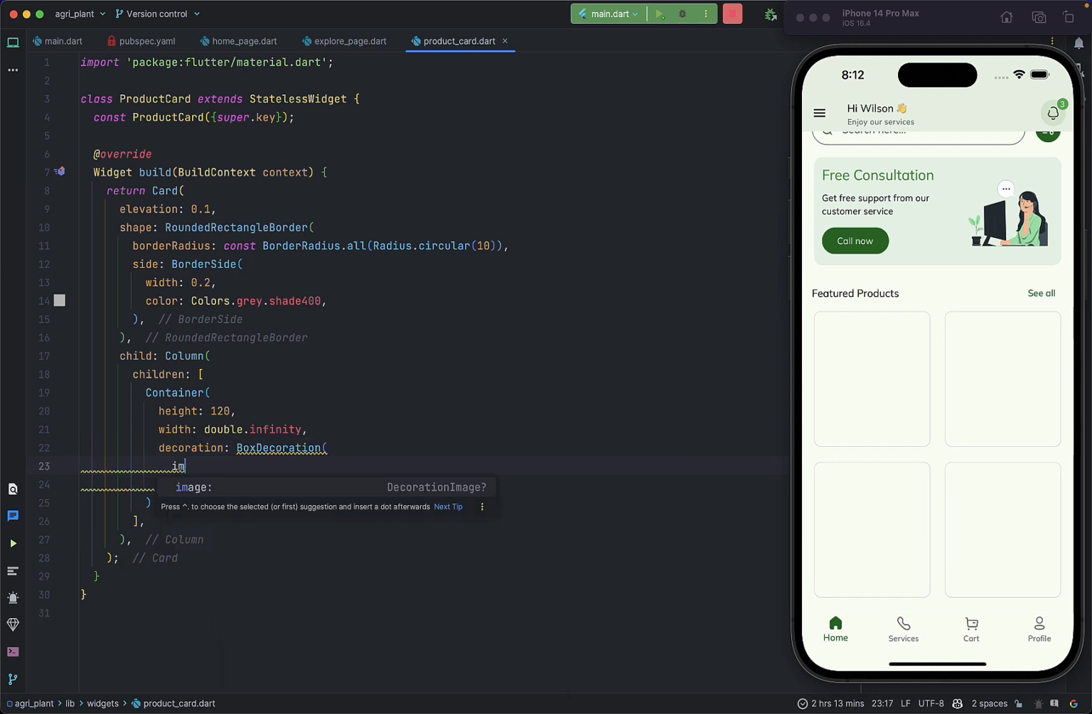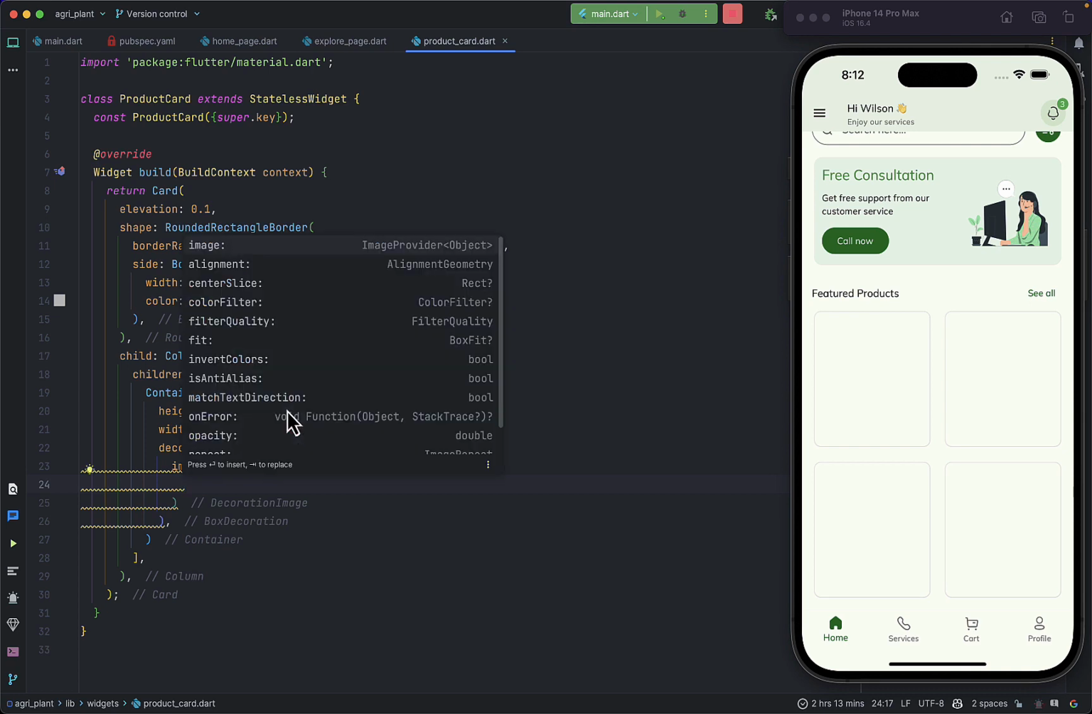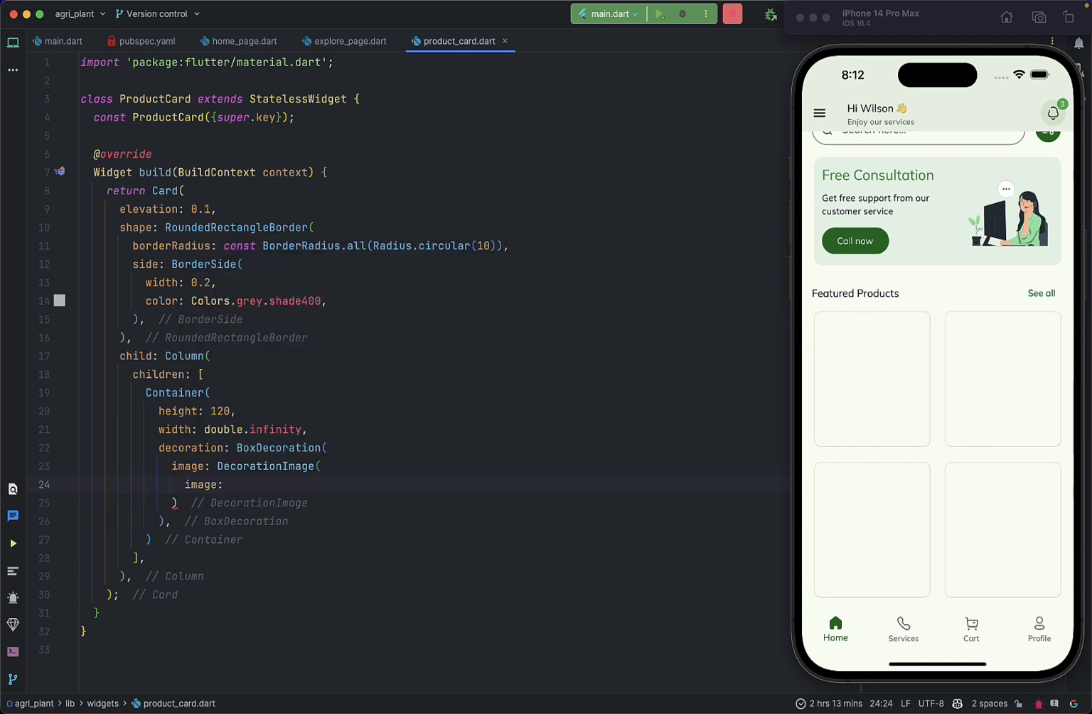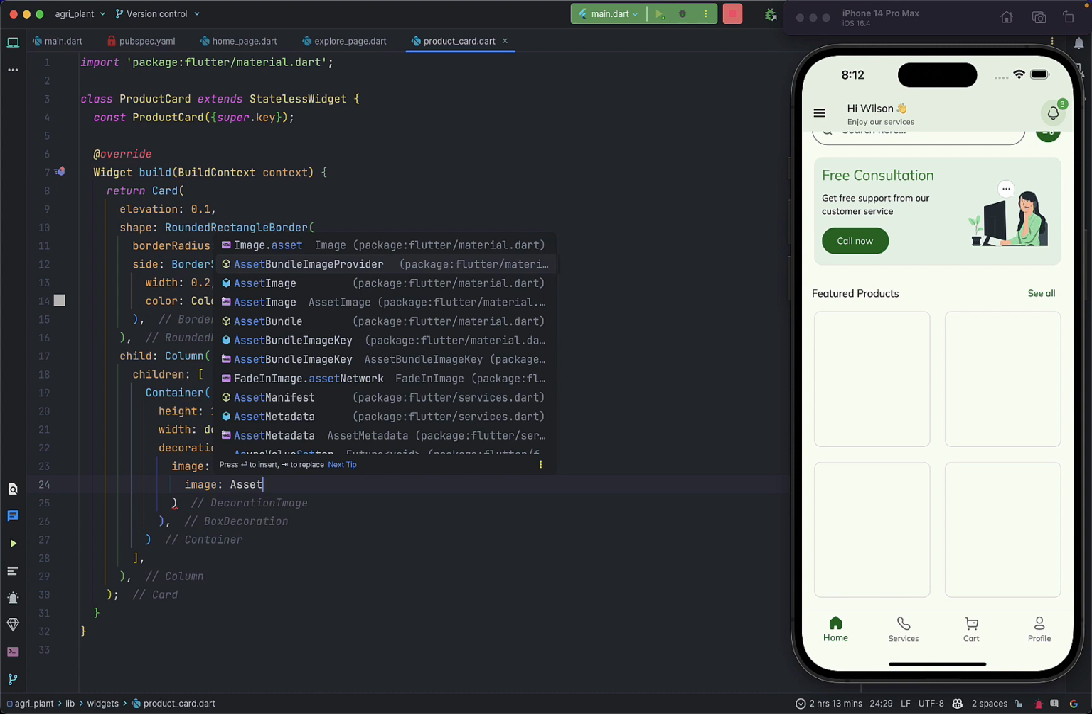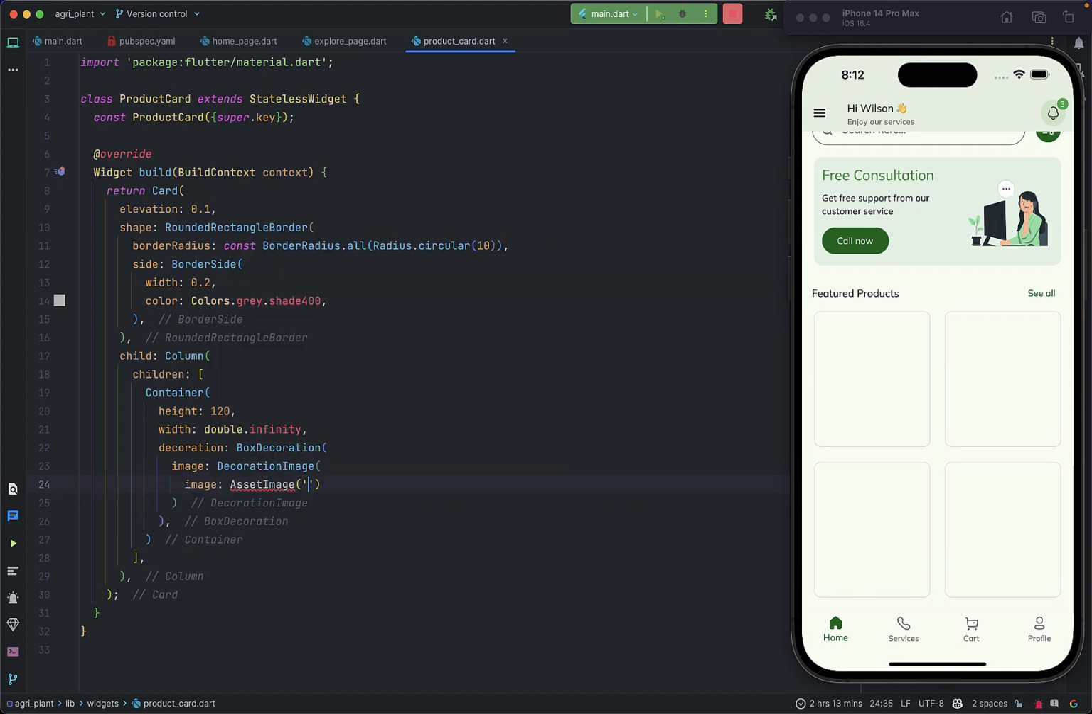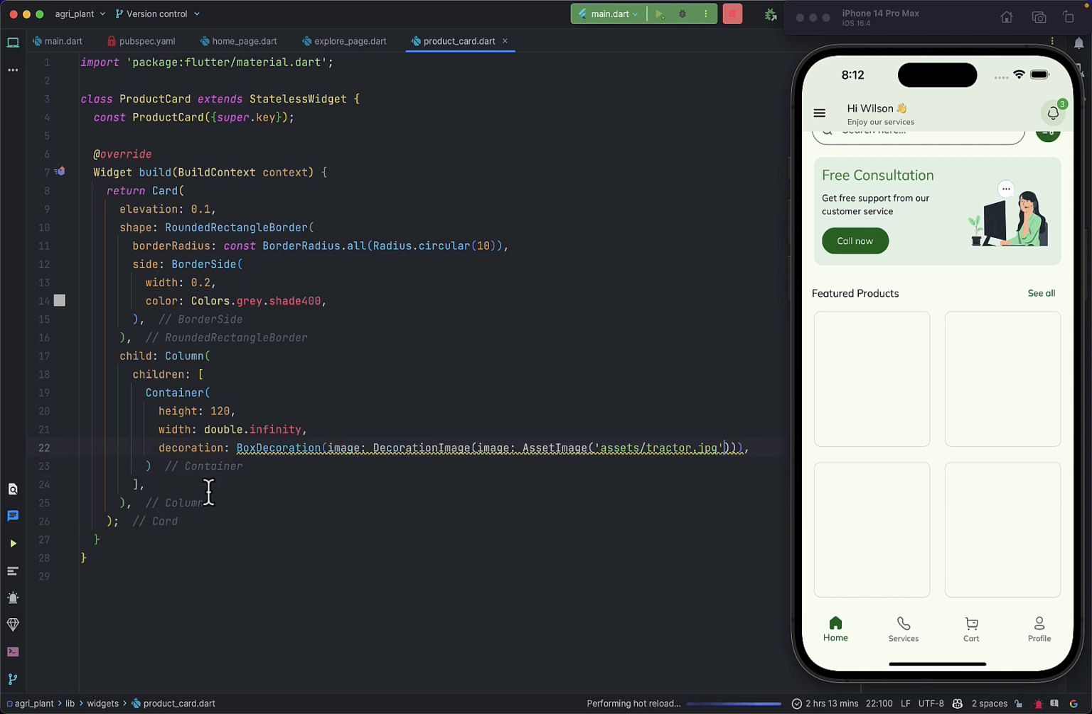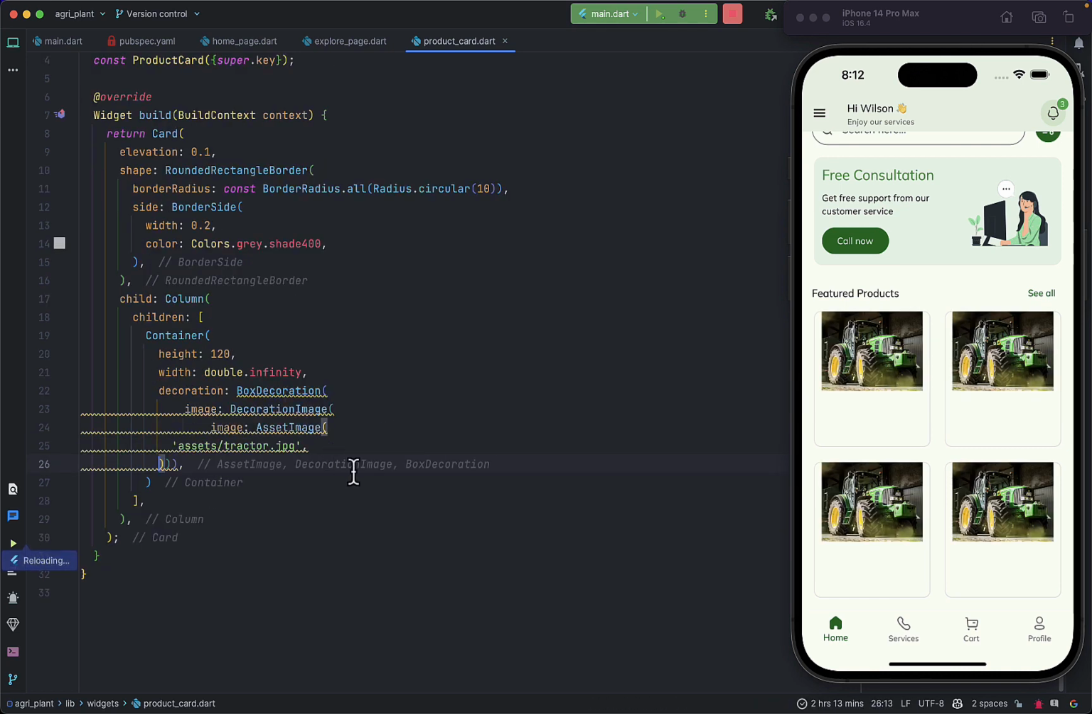Within the BoxDecoration, we have an image property, and then we are going to pass in a DecorationImage. With the DecorationImage, we can pass in an image itself, and then the image is expecting an image provider. So we are going to pass in an AssetImage. The AssetImage is expecting an asset. So for now, I'm going to use assets/tractor.jpeg, if I'm right, like this. And there's what we are going to have.